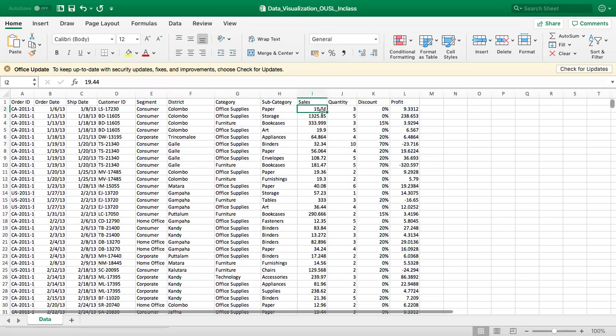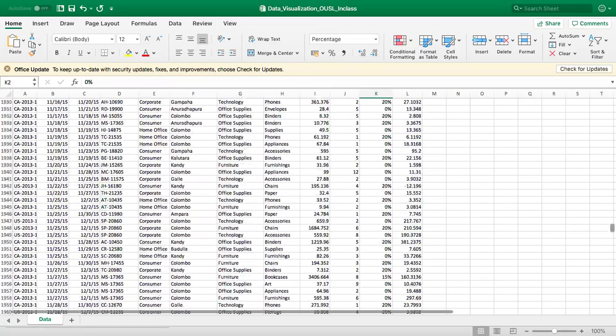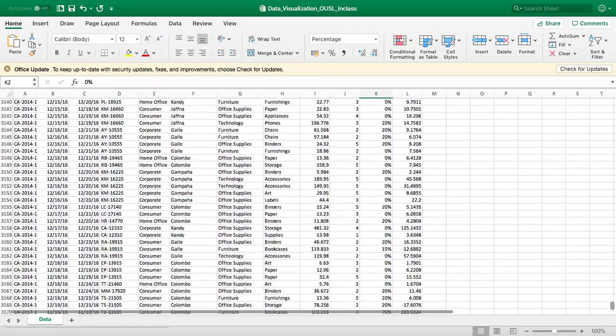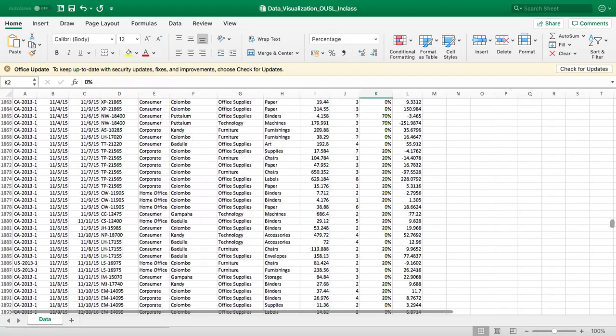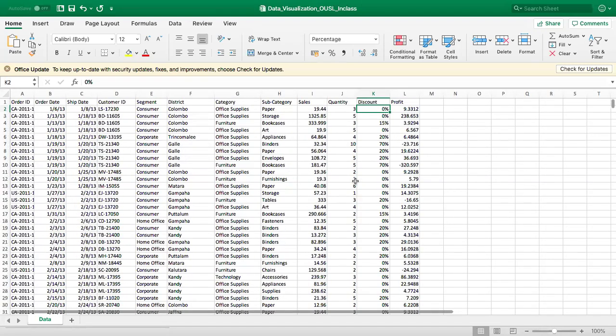So they have given this district-wise, category-wise, subcategory-wise sales and profit, right? So this is the data set that you have. There are around 3,200 data points for about 3 years of data. So we are going to build a dashboard using this.